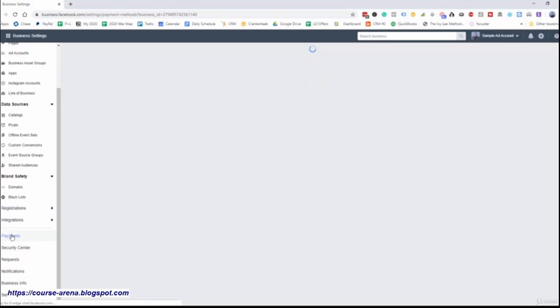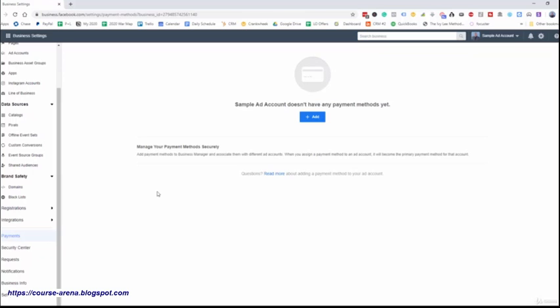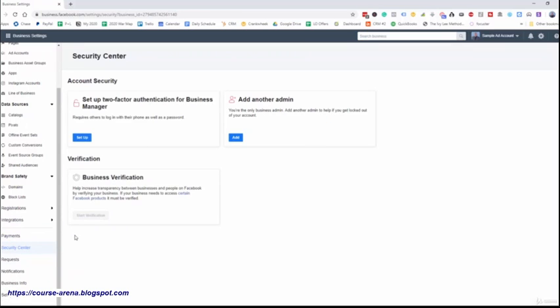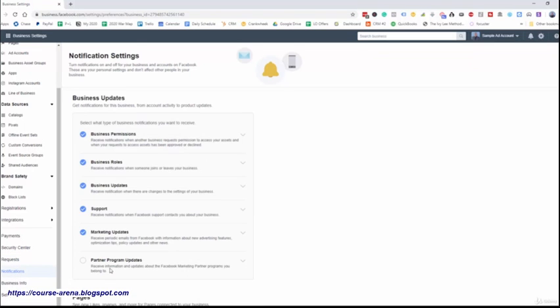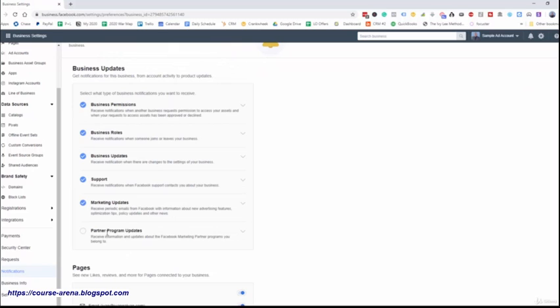And then let's go down here to payments. This is where you would set up your payment method here. And then the security center, this is where you're going to have different security for your account, the request. This is where you would see any kind of pending invitations that you've sent out or received for you to be able to gain access to. And then the notifications here, any kind of notifications that you want to get access to, marketing updates, business permissions, they're going to show up right here at this bell up here at the top.